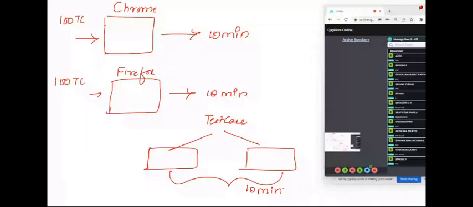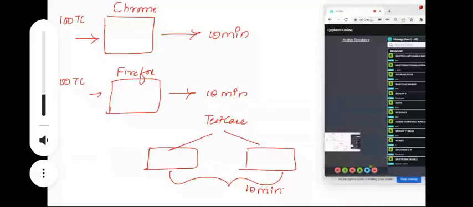So that's the reason we go with what? Parallel execution. Clear?